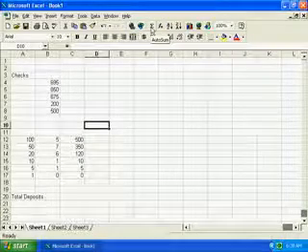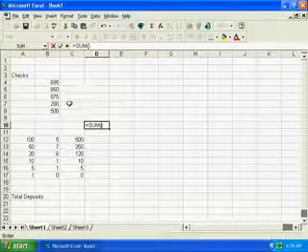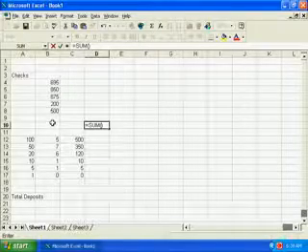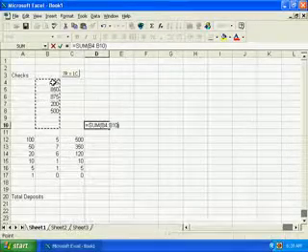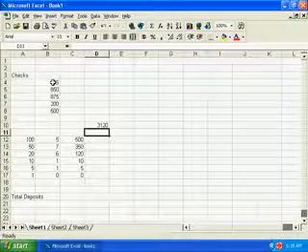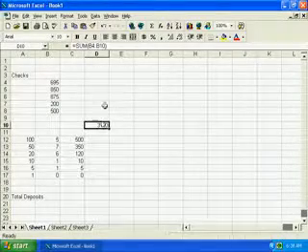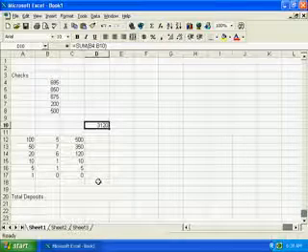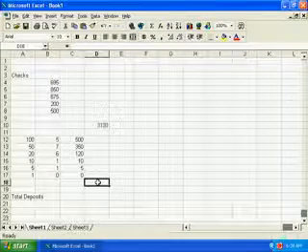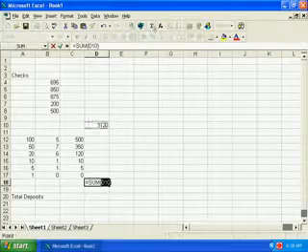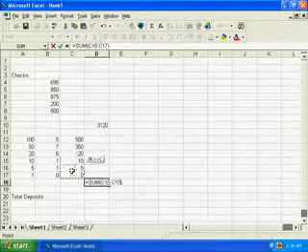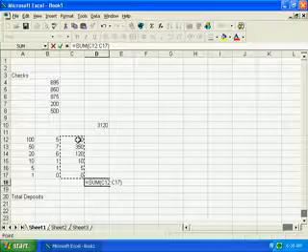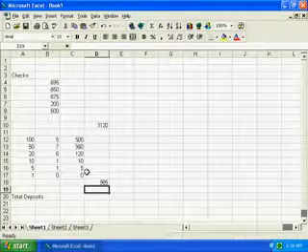Now we need to add up the checks. Again, this time we use the AutoSum formula, which would normally find what you need to add together, but this time we need to select it by clicking on one of the cells and dragging over the rest of them. Now let's add up the cash, again using the AutoSum feature and selecting what we want to add.